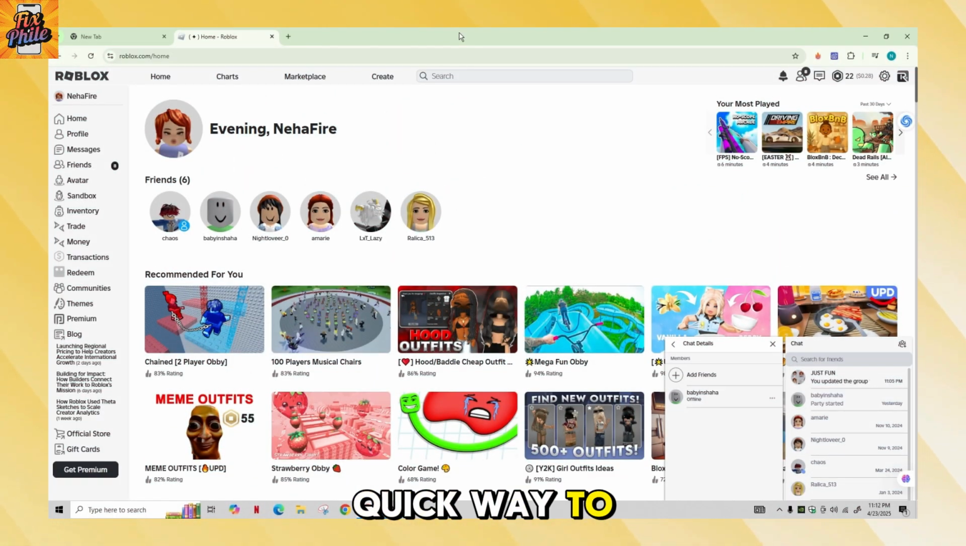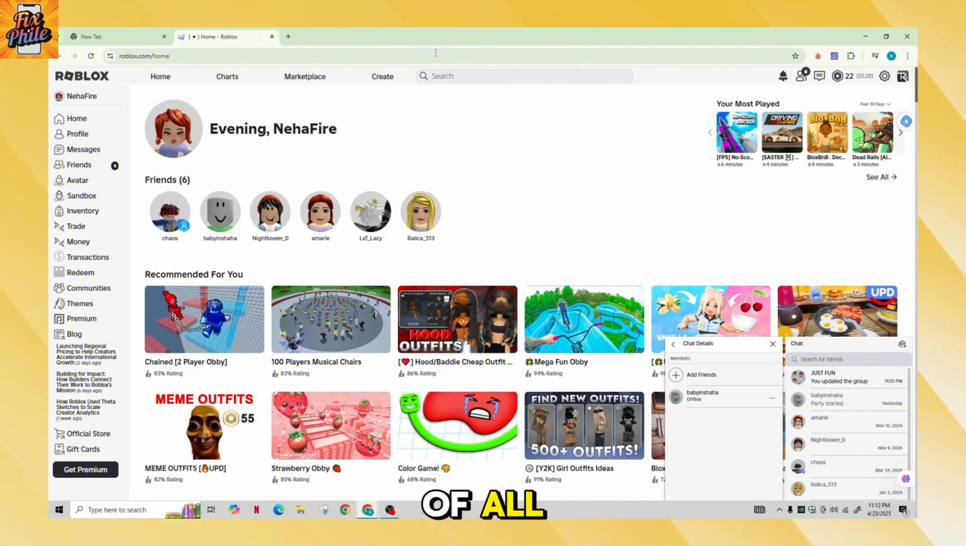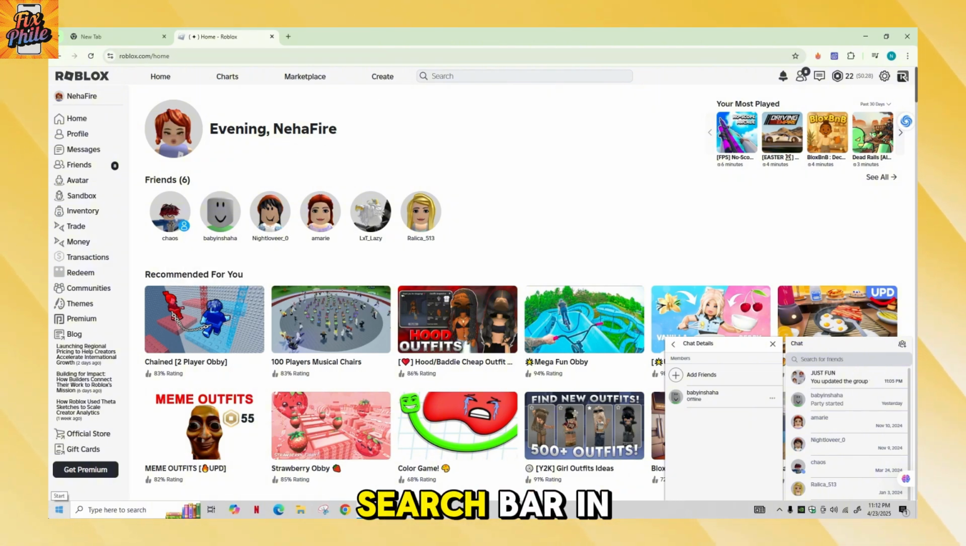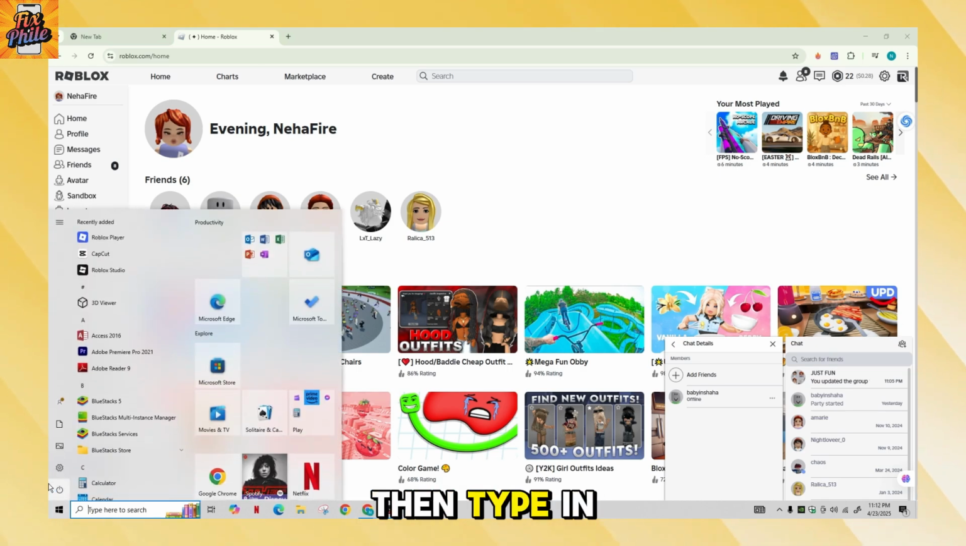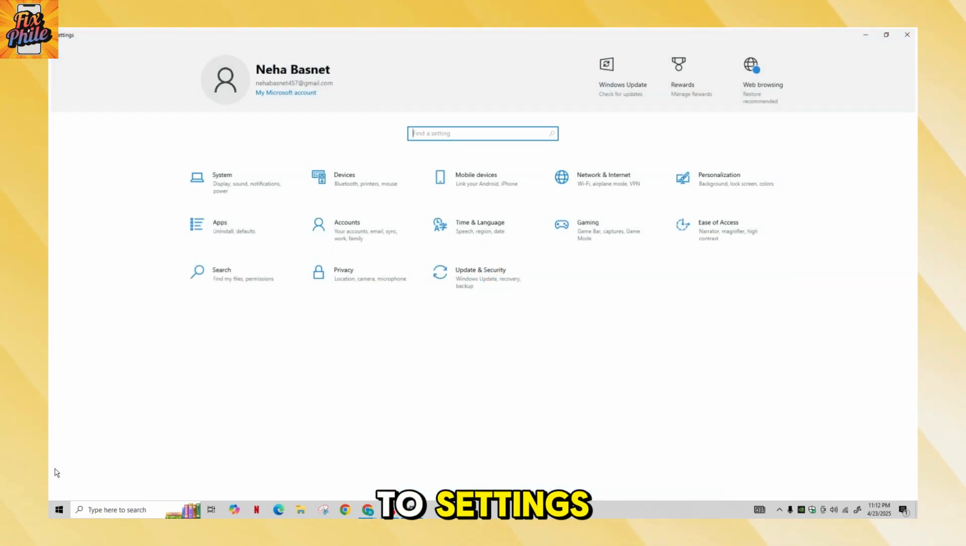So here's a quick way to fix the Roblox Editor Code 769. First of all, you need to go ahead and open your computer search bar at the bottom and then type in settings, or simply go to settings.